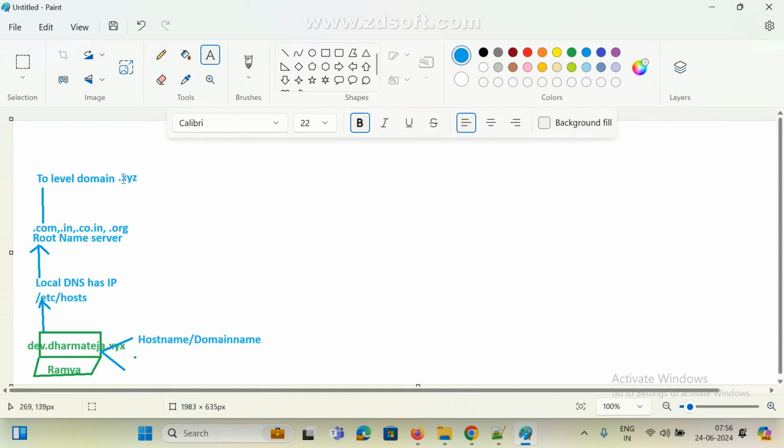So actually here it is finding XYZ. Now it goes to our internet, the actual internet. On the internet I am typing this URL, dev.dharmasteja.xyz, or suppose you can type google.com, www.google.com. I press enter. Now she entered google.com.